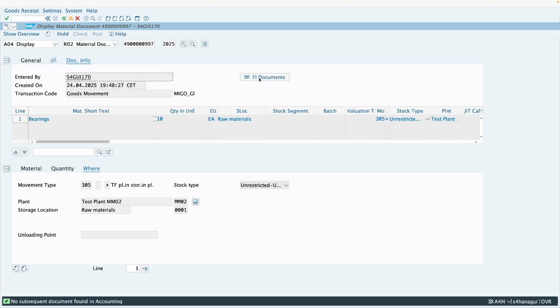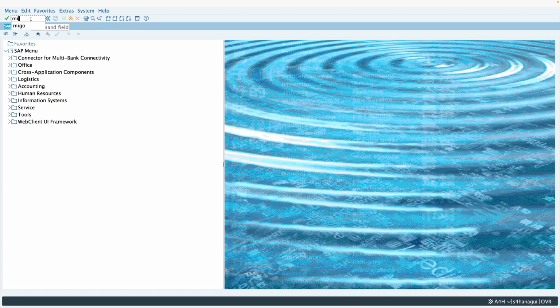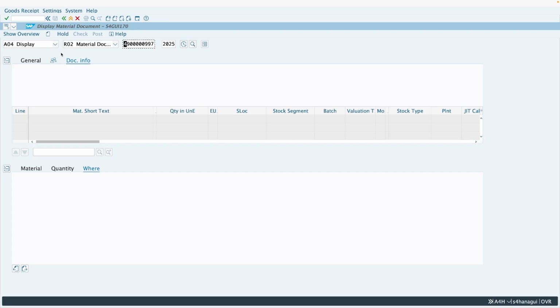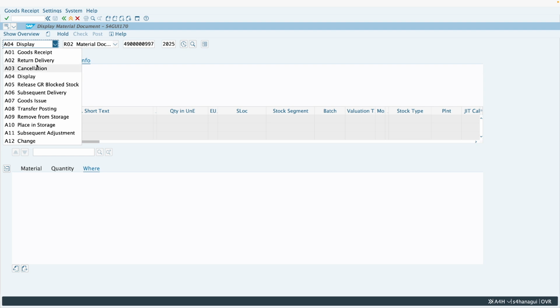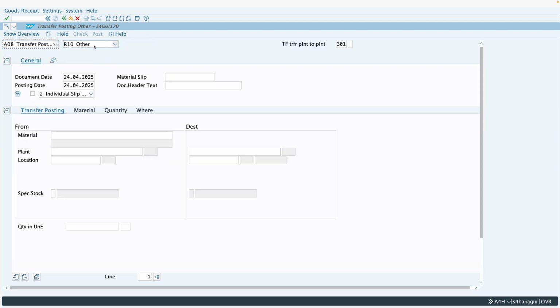Now in both these cases we have seen posting for intra-company code transactions. But let's see what happens when we transfer material from one plant to another which belong to different company codes, and how the system posts the FI documents in that case. So here again we'll go to MIGO, and then we'll select transfer posting. Again we are going to post 301.